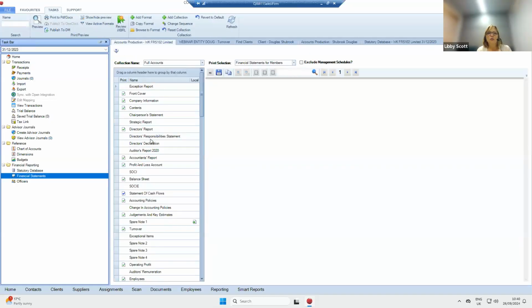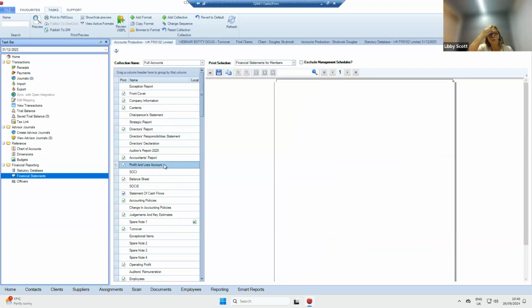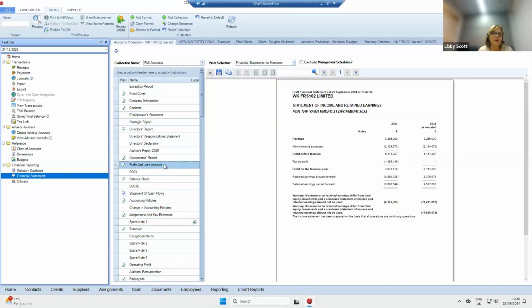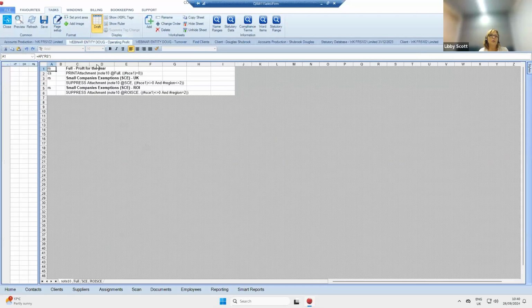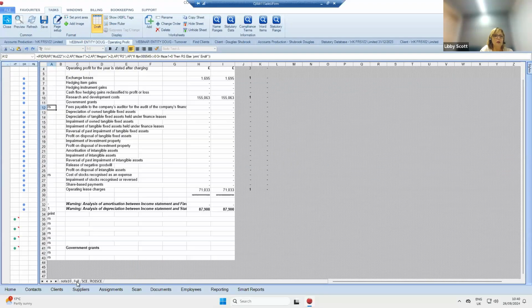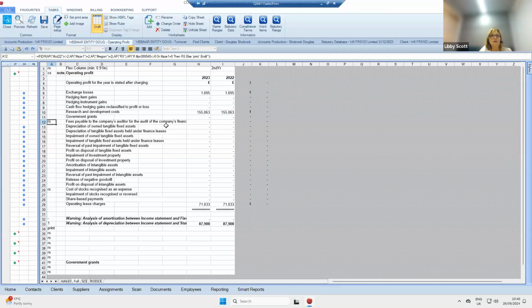And I don't know if I'm answering in terms of exactly what you want. But where would it be? I don't know. It might be that you're adding additional information into a note, or it might be that you want to see something within a note. But I would double click into whichever note or page. Let's go to operating profit, for example. Let's double click into that, put the draft on. Yeah, and you can see you've got all these items here.